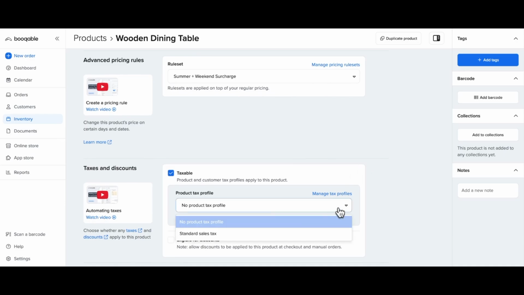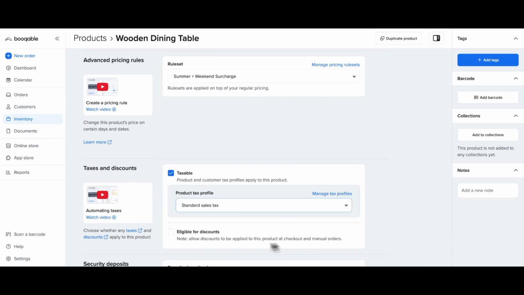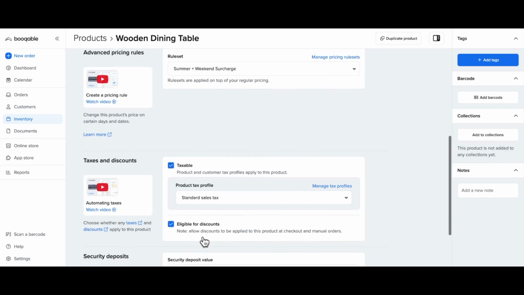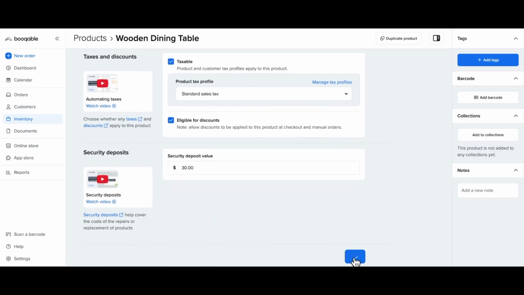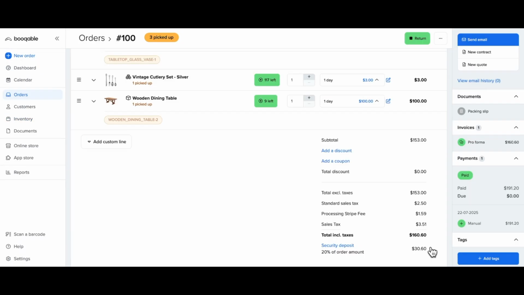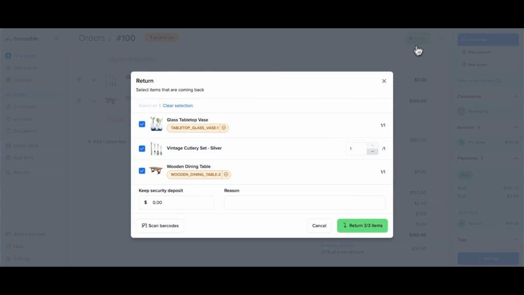Scrolling down, you can also assign a tax profile to one or more of your products and make some products exempt from future discounts or coupons. You can also add security deposits that calculate automatically based on your settings, which you can refund when the customer returns the product damage-free.